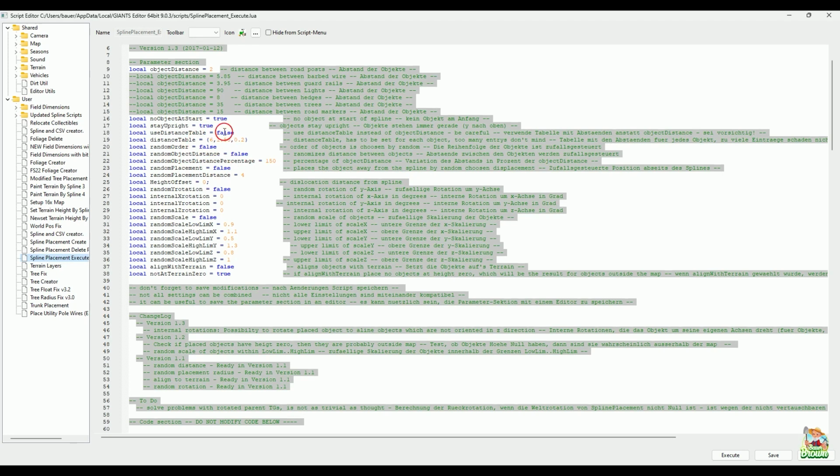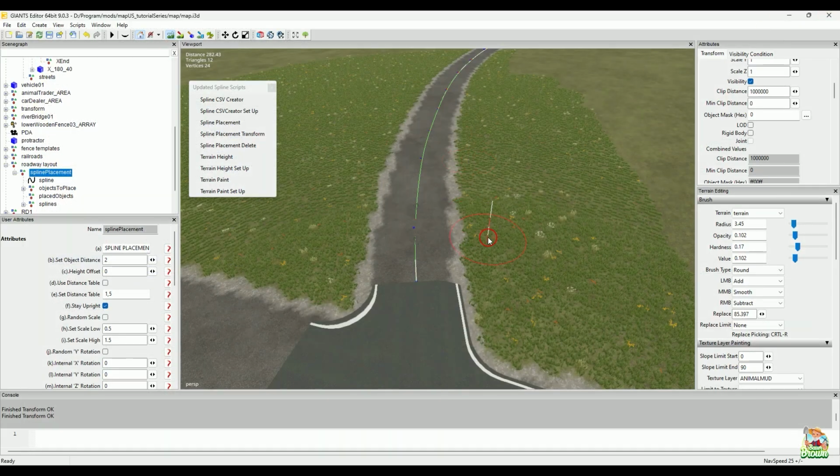Make sure that that is true. You don't want that leaning all over the place, right? Because that's going to screw you up a little bit. You don't want to use the distance table. Random order is false. So basically everything is false until you get all the way down to the bottom, not at terrain 0. And you're good, right? So that stays true. The internal rotations, make sure none of that is set, and we're all set, okay? Just so I know somebody's gonna wonder what my settings were there.